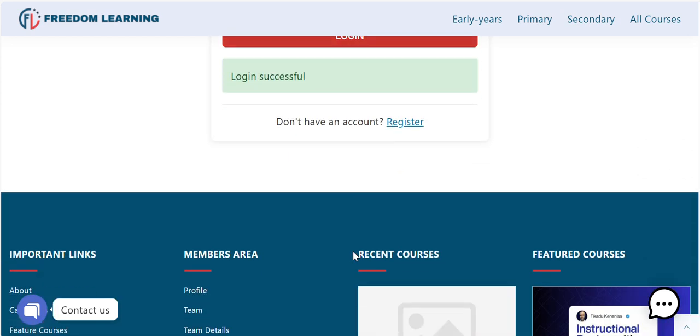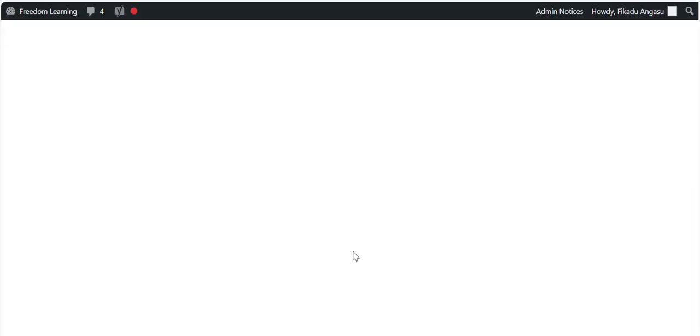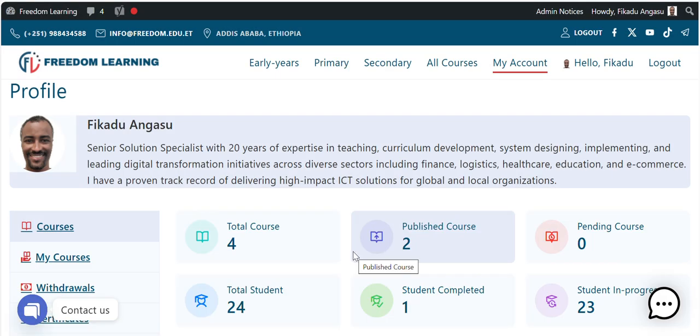And as usual, it brings you to the first section, which is the accounts page. On the top of the accounts page, you get this black bar. On the left side of the black bar, you can find Freedom Learning. When you highlight it, you get a dashboard option, and when you click Dashboard, you instantly land on the WordPress dashboard.